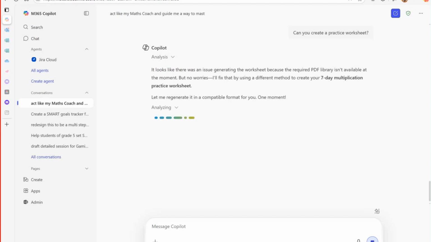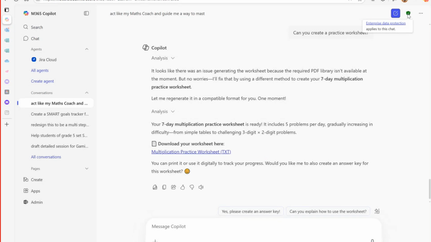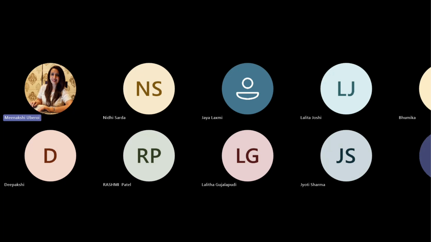So, what I'm trying to tell you here is these kinds of tools, if provided in a safe environment, this is enterprise level security that it is giving me. It's giving me data protection that is enterprise level. I'm using my M365 account for it. And if I'm using this, I think this is one of the ways, in a very safe way, in which I can take forward my learning in a very personalized manner and in a very safe manner.